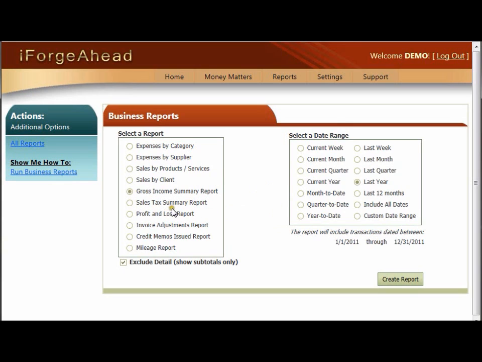There's also a sales tax summary report. If you need to collect sales tax from your customers, this report will be very helpful as you remit the sales tax you've collected back to the government. It will give you subtotals by the different tax rates and the different geographical areas you might be collecting sales tax in.